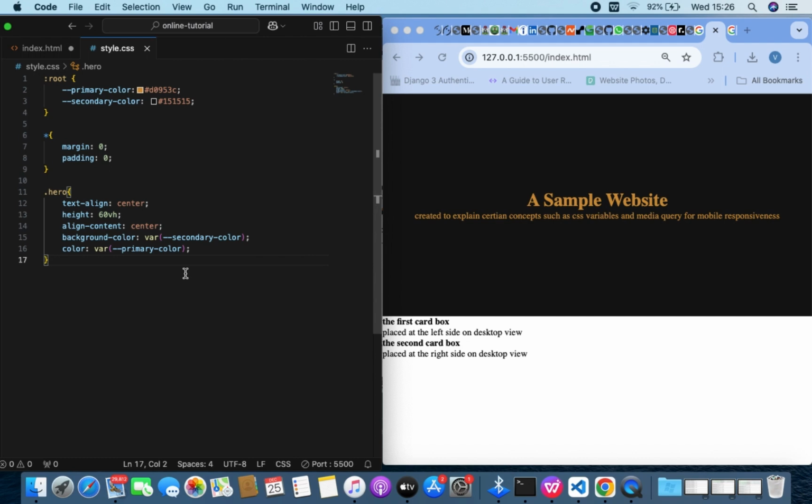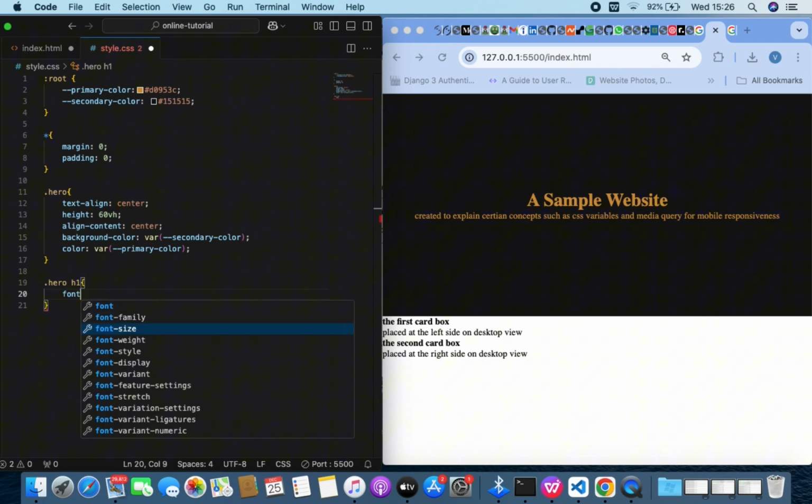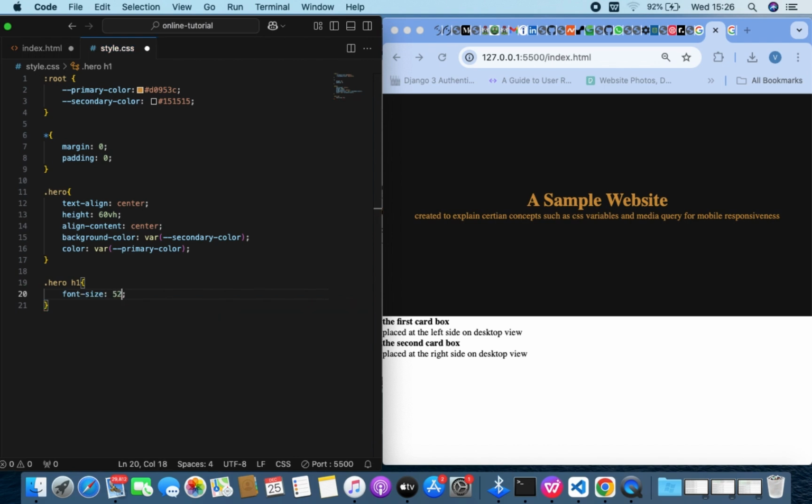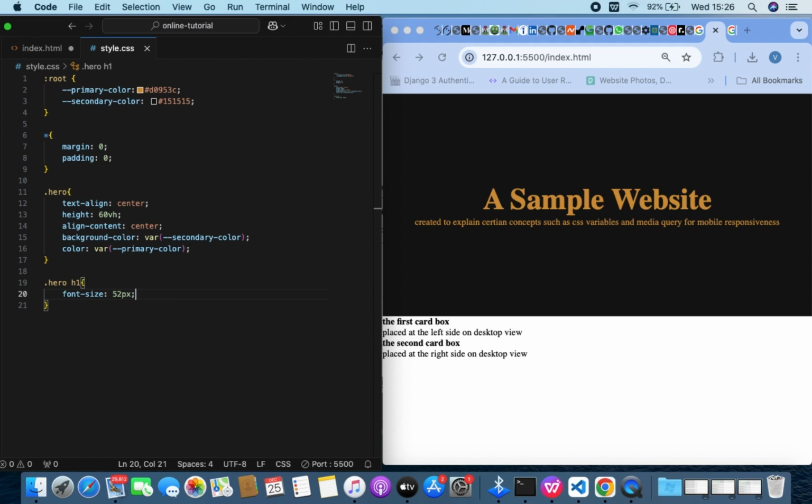Very simple. The next thing I want to do now is to style this H1, make it bigger, so I can say .hero h1. I say font size is, let's say, 52 pixels, and that is it. Now bigger, and also I think I can leave the rest like that.